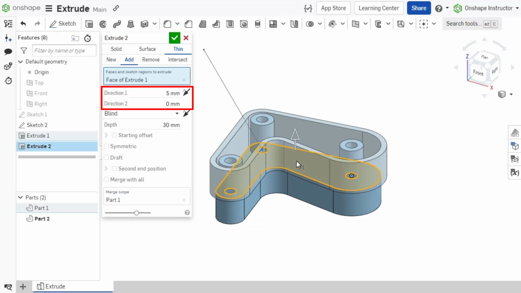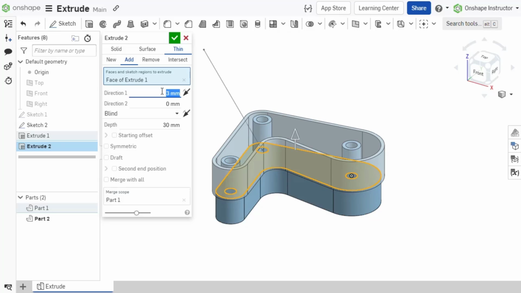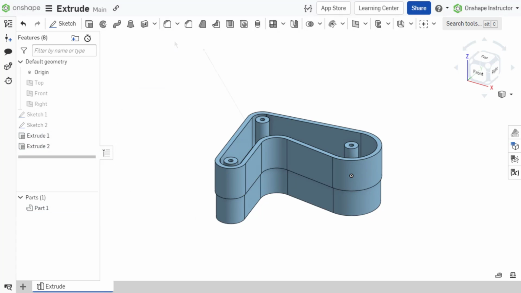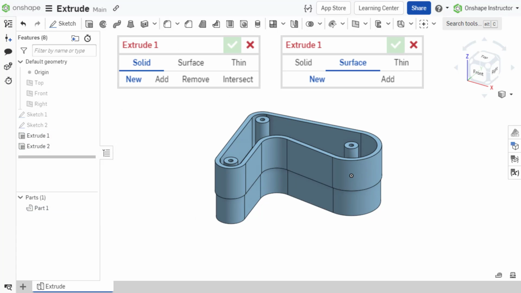Define the thin extrude wall thickness with direction 1 and direction 2. These directions add material to the outside and inside of the selected entity. Direction 1 and direction 2 can be reversed with the opposite direction button. Accept the thin extrude. This video discussed the basics of creating a solid and thin extrude feature. We'll be covering both the Boolean options and Onshape's surfacing commands in the future.